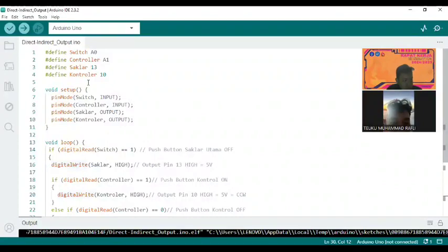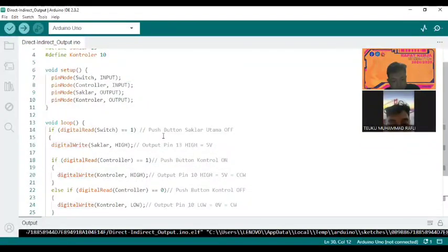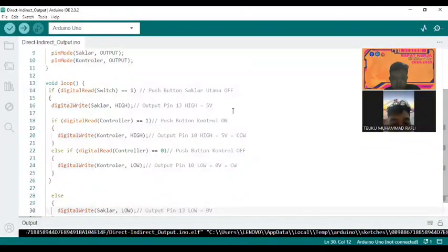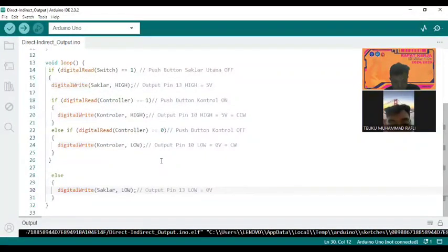In the first condition, if the switch has a value of one or high, the cycler will be high or have 5 volts. In the second condition, if the controller is one or high, the controller will have 5 volts and the motor will rotate counterclockwise. Else if the controller is zero or low, the controller will have zero voltage and the motor will rotate clockwise.